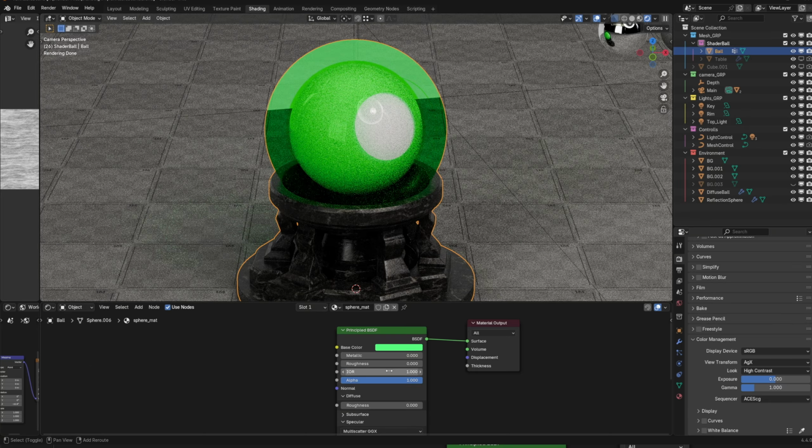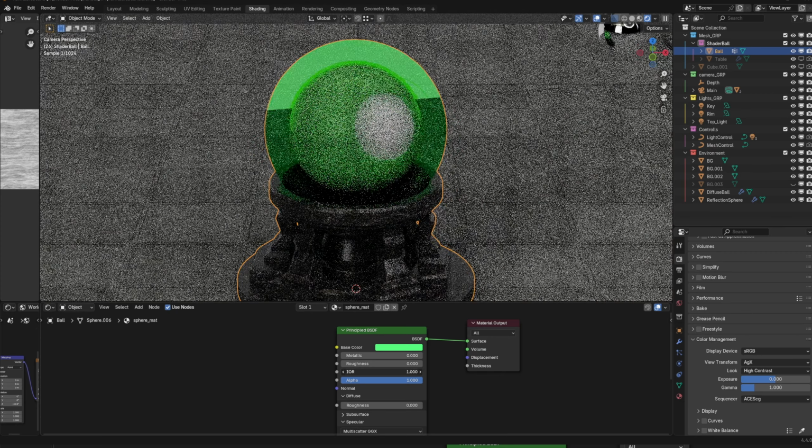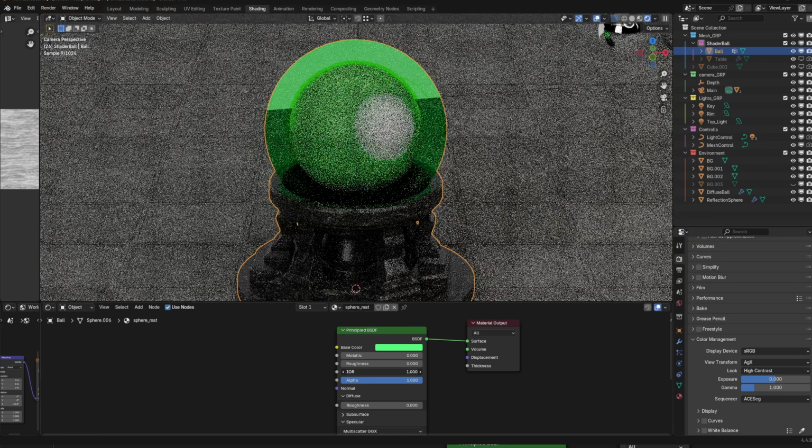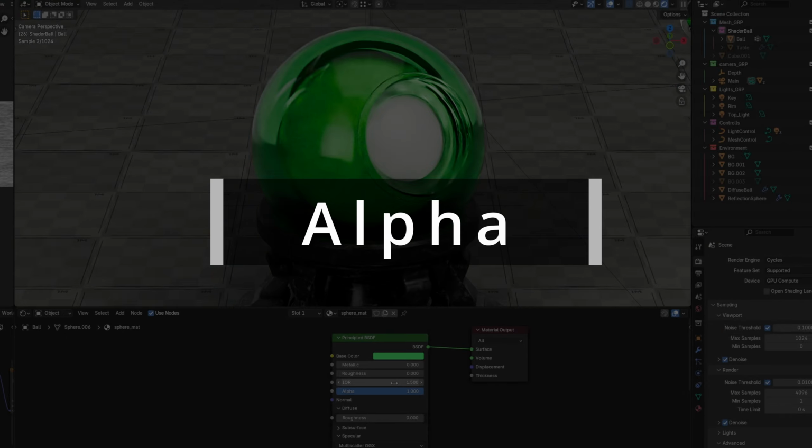I also want to point out this affects general reflectivity as well. Not just see-through materials, but it's just not as noticeable unless you get very high values. Alpha. Alpha is simply transparency, nothing more.